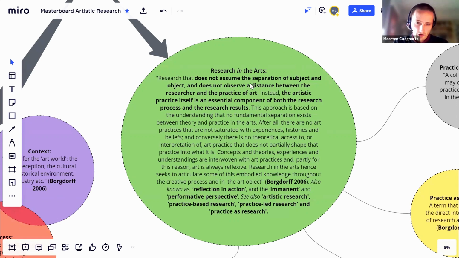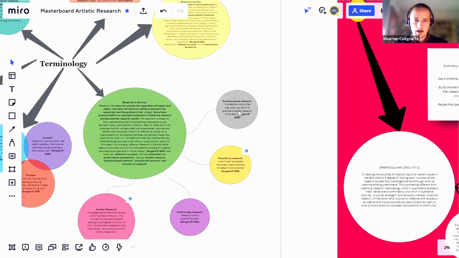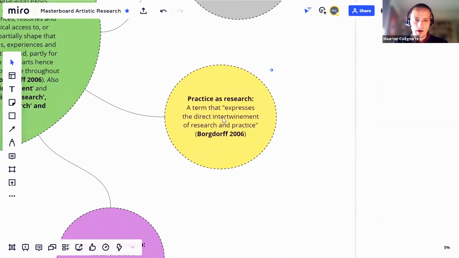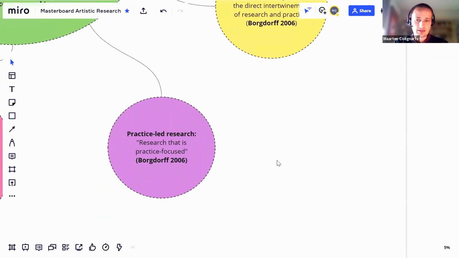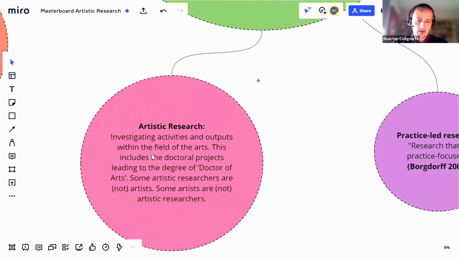The concept also comes in a lot of different disguises. Often you will find the concept of practice-based research, or practice as research, practice-led research. We are using the concept of artistic research. That's a general term, and that's also the concept that we will be using throughout this walkthrough Miro board.